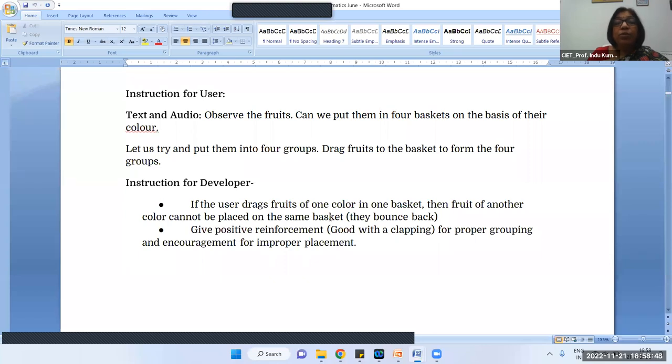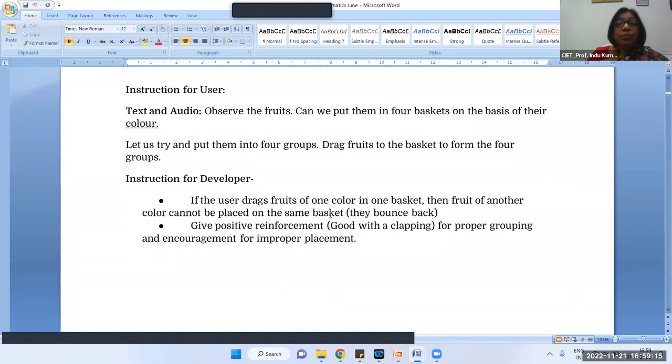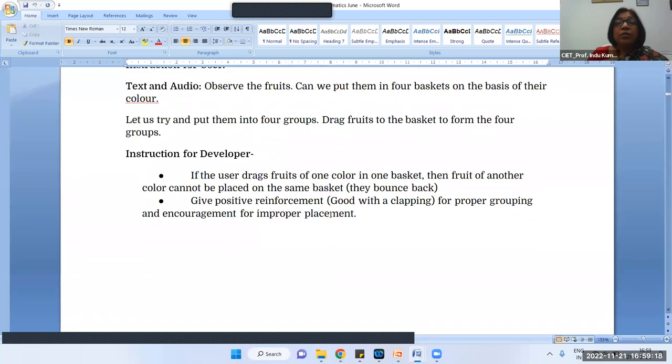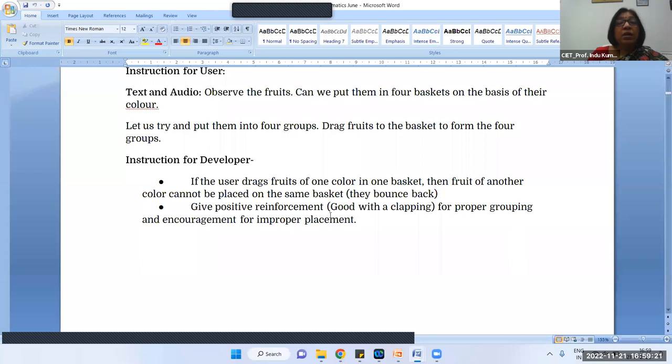Observe the fruit. Can we put them in four baskets on the basis of their color? So that instruction comes in audio also. And it is for the purpose of accessibility also, that we need to have audio as well as text of the content. Let us try and put them into four groups. Drag fruit to the basket to form the four groups. So those were the instructions for the users, but the developer has to have audio of the text and also text, so that it can be put into the end output, that is the drag and drop content.